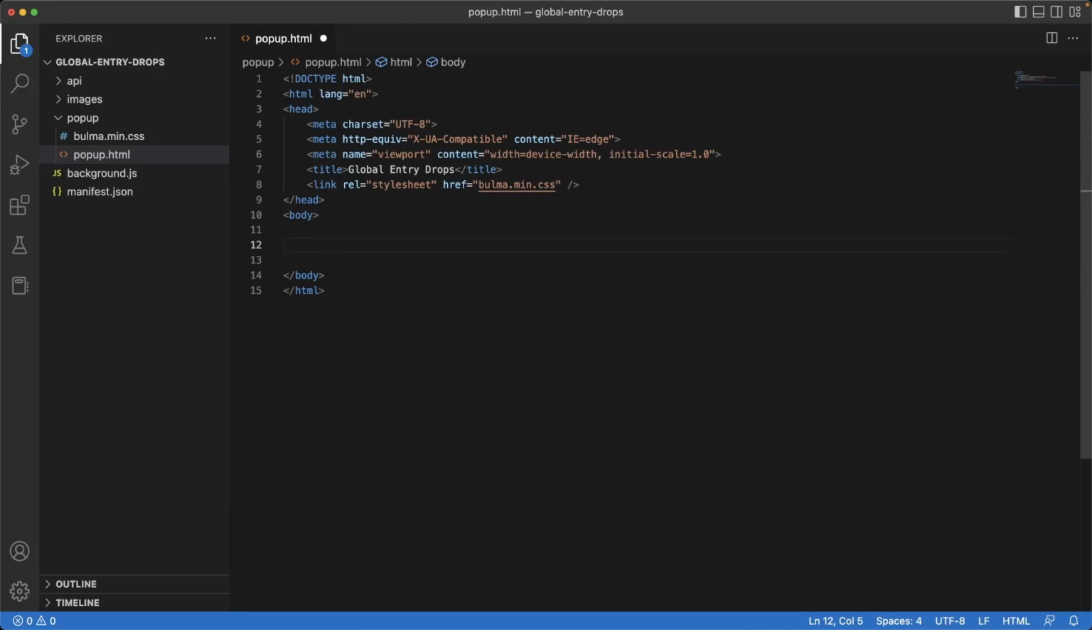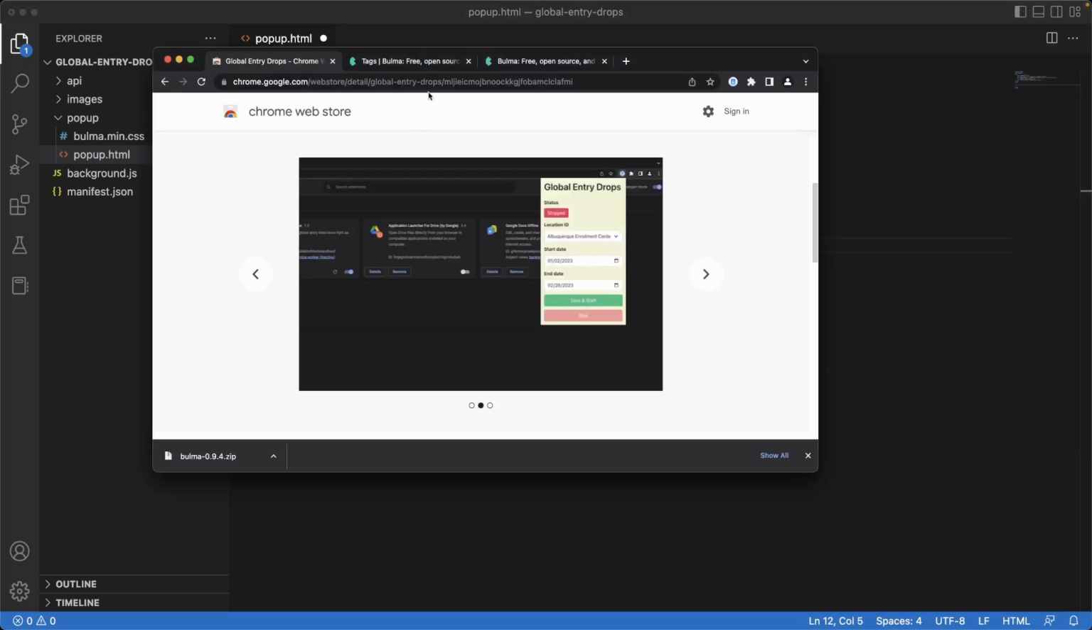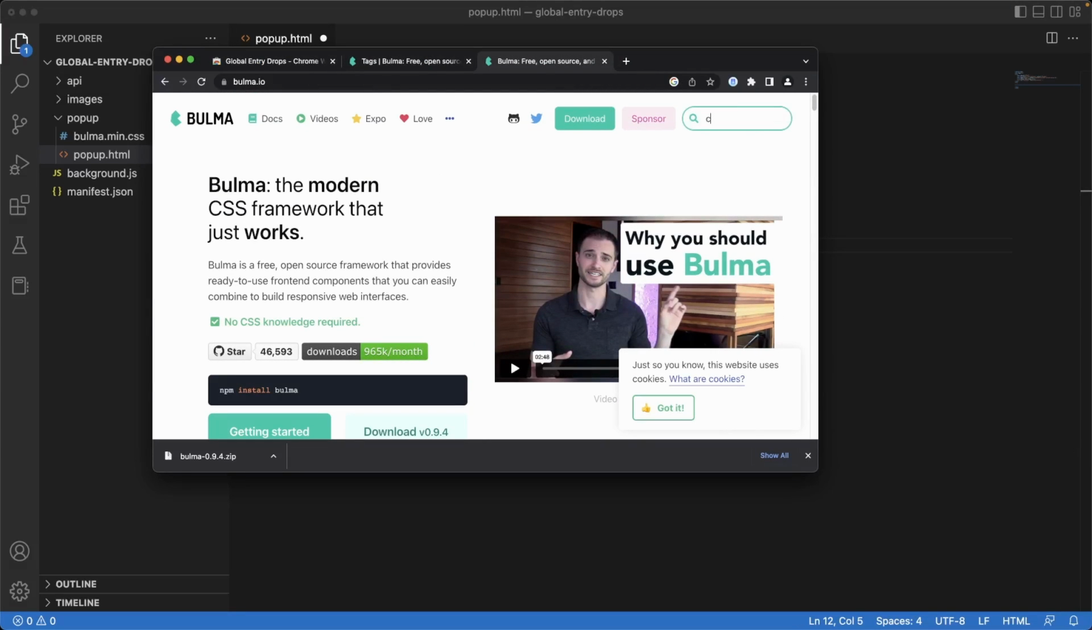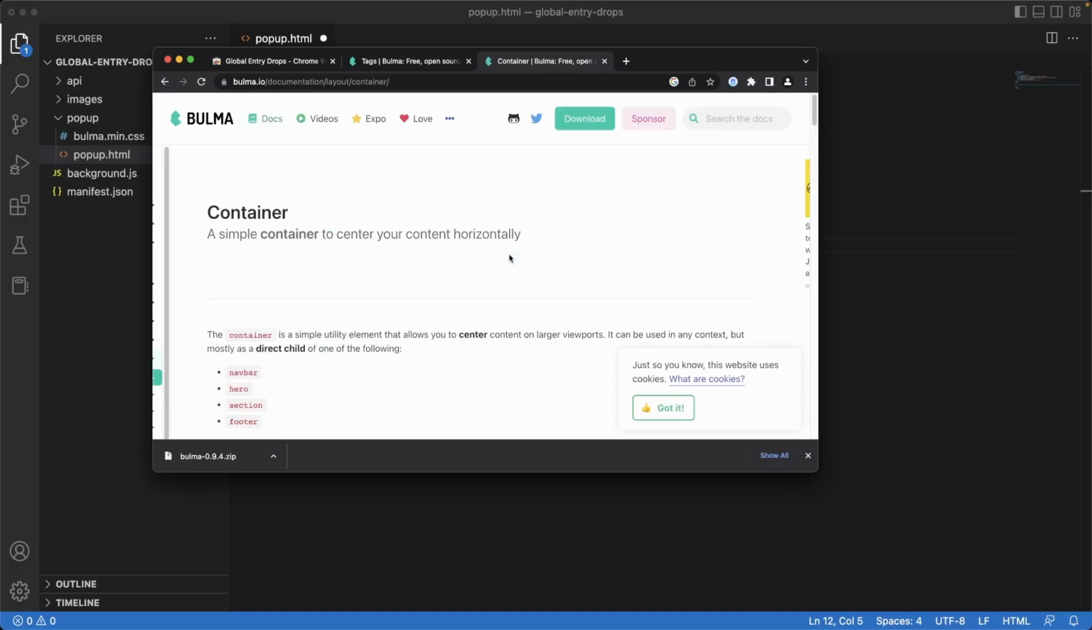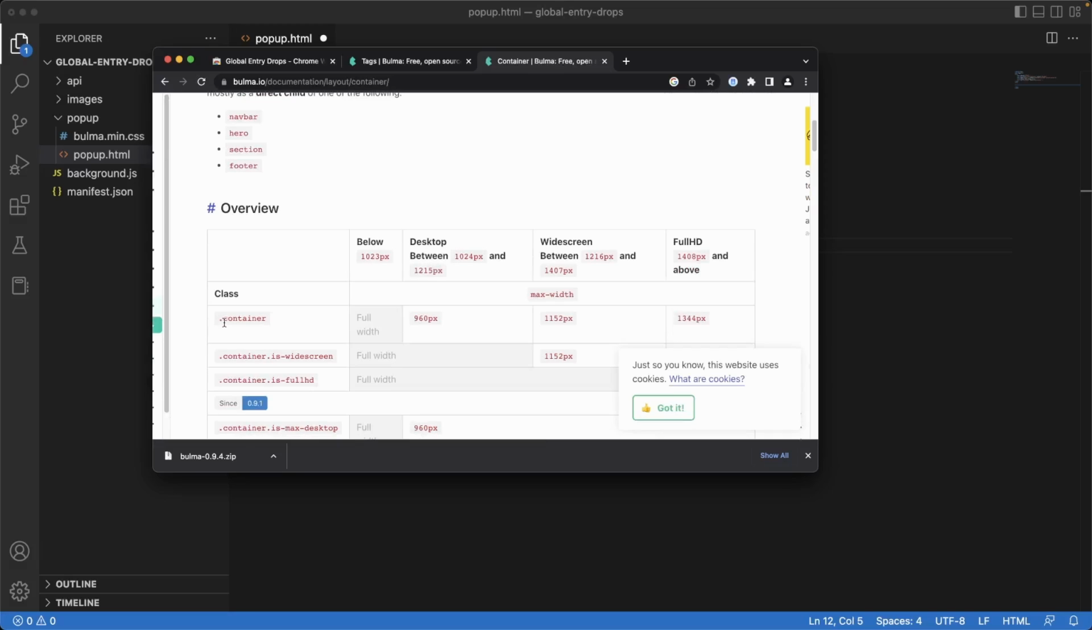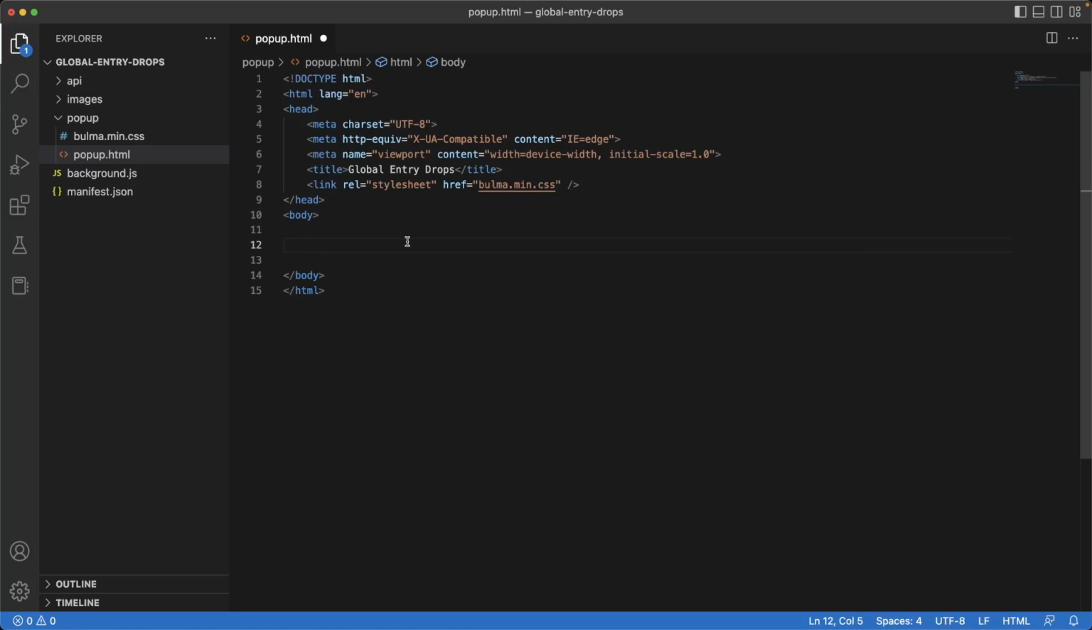First thing I need is a container of sorts to organize my code. Bulma offers a little handy tool called a container. And if you go to the docs, you'll see that it says a simple container to center your content horizontally. So we are going to use the .container class. A very handy way of doing this is by using the VS Code shortcut for creating elements. So I just do div dot and then the class name. In this case, it's going to be a container. Now let's go ahead and create our title, h1.title, and we're going to call it global entry drop.